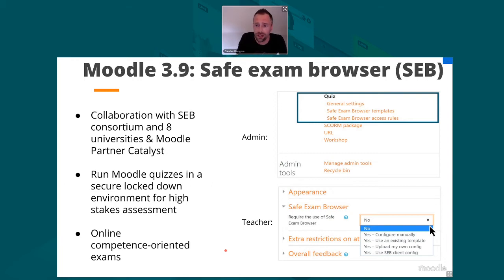They had a lot of experience with Safe Exam Browser and were a great partner to help out with this piece of work. And it sort of shows that when we all work together, Moodle HQ, the community, Moodle partners, we can achieve a lot and make big changes for the platform. So it's a great example of a collaborative project.